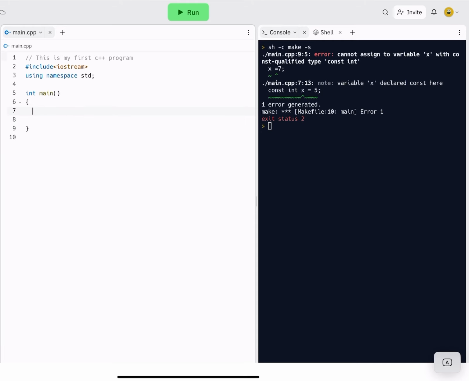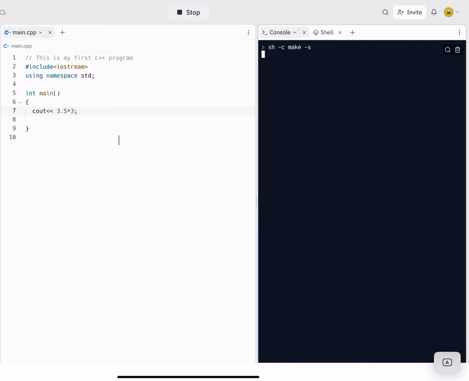Another thing we want to learn in this video is something called static cast. So if you print 3.5 multiplied by, let's say, 3, you will get some double value, right? 10.5. Imagine you want to change this value into an integer. So how can you do that in C++? You write static underscore cast to integer and then you write everything between parentheses.